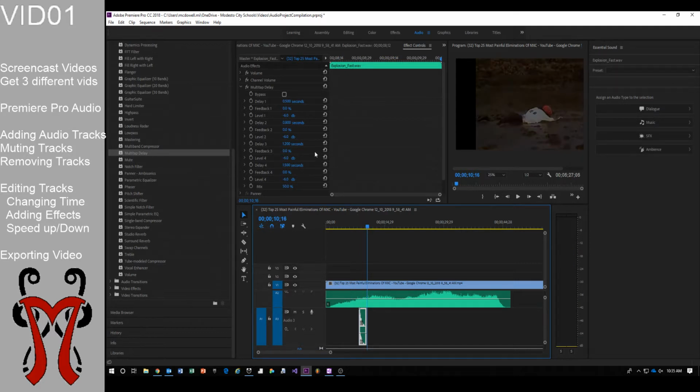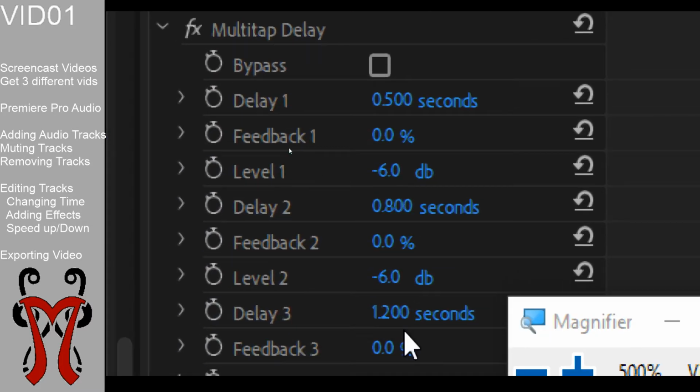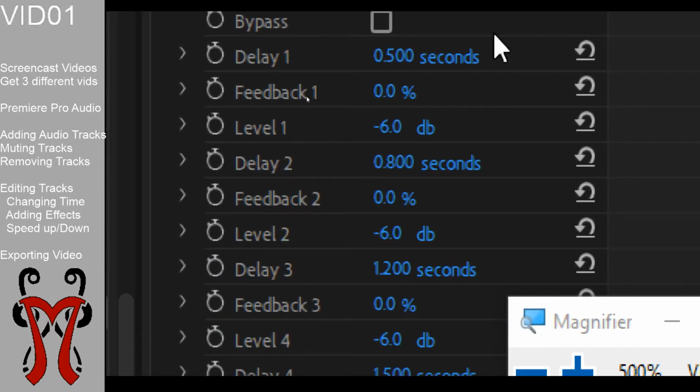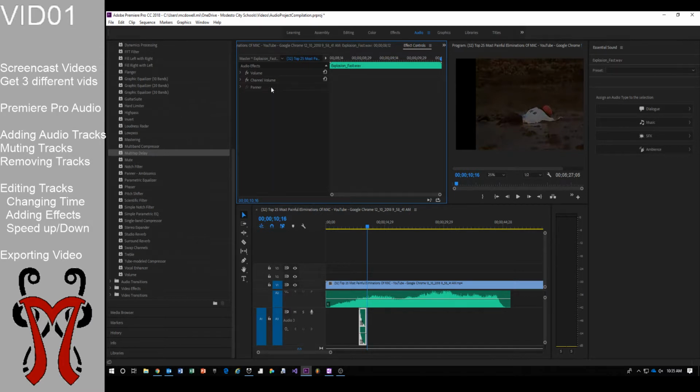If I wanted to change this and make it to where it doesn't show up a whole bunch of times, I can just make the levels for the other delays less, or I could take them out entirely. Let's see about some other types of effects though. I'm going to click on the multi-tap delay in the effects section here and just delete it. Now it doesn't show up anymore. I pressed delete on the keyboard and it took that out.